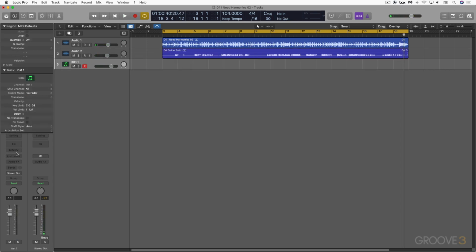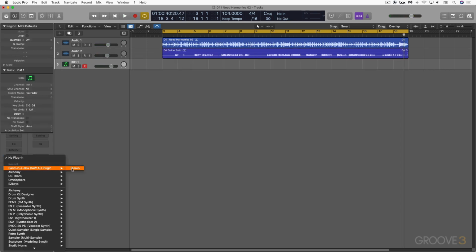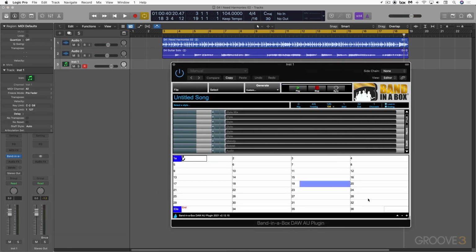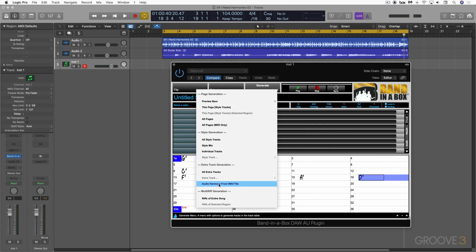So let's see what we can do with this guitar part. I'm going to start by calling up the Band in a Box DAW plugin again, and I'm going to quickly type in the chords. So let me agree to the tempo, 104, and it's G9 for 8 bars. And then after that, we switch to C9 for 4 bars. And then we've got F9, G9, A9, D9. I'm going to start by going under the Generate menu again and Audio Harmony from WAV file.